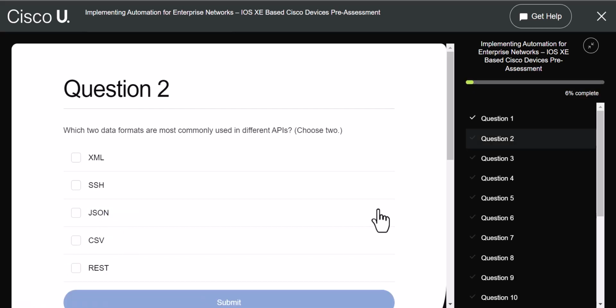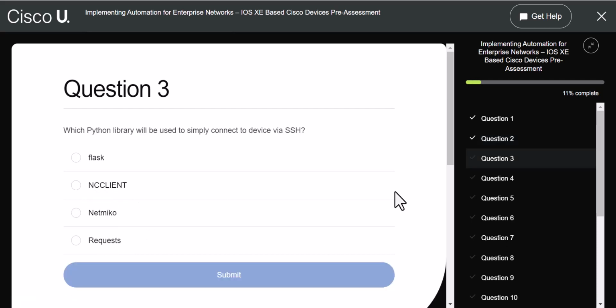Which two data formats are most commonly used in different APIs? XML and JSON, that should be the answer. REST is not a data format, SSH is not a data format, CSV is a data format, but not commonly used in any APIs. Which Python library will be used to simply connect to device via SSH?